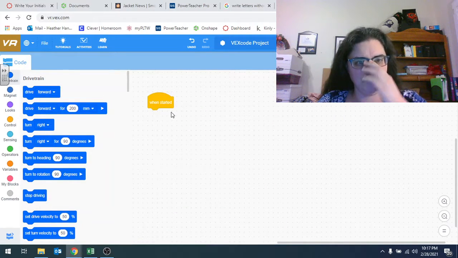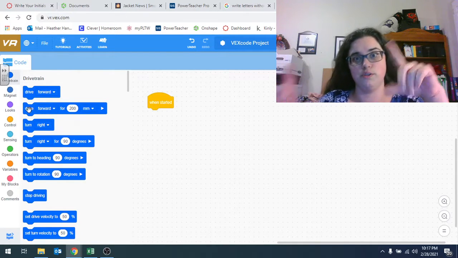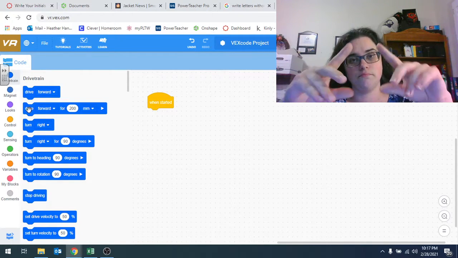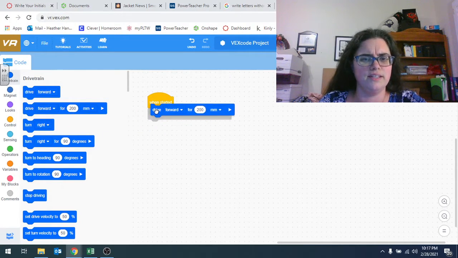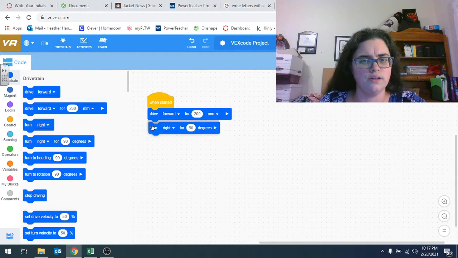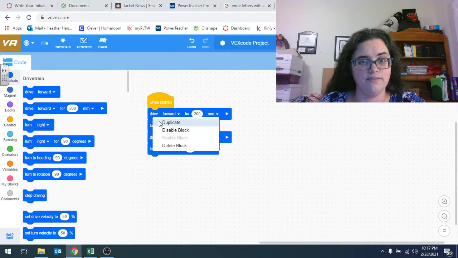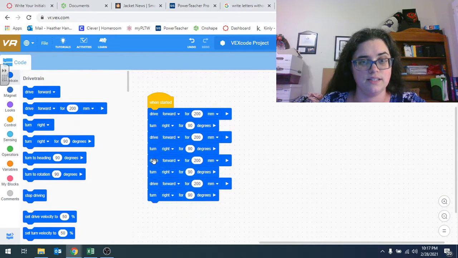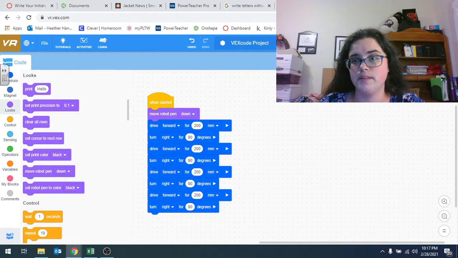All right. When started, for the sake of argument, let's do just a square. It's the simplest, besides maybe a triangle, and I don't want to calculate that. We all know squares have right angles, and they're all 90 degrees, so all I have to do is put drive forward, turn right, and duplicate. Now I have 2 sets, and I need 4, so I'm going to duplicate these 2 sets, and now I've got 4 sets. Let's put the pen down so we can see it draw the square.